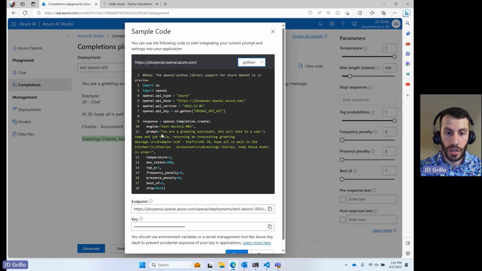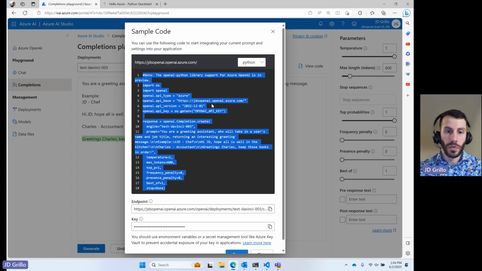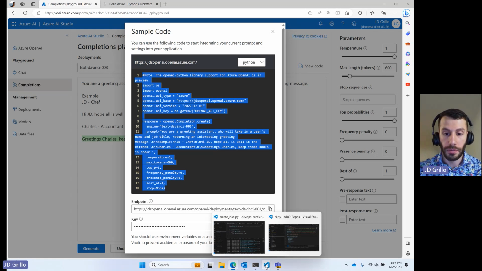You'll see down here it has the prompt and the examples that I'd given it, along with the engine. So that's the underlying model that this is going to reach out to, and the parameters. A couple of other things we'll need in order to use this model, the endpoint and the key. So within here, the key is how we are going to be able to authenticate and reach out to the model. So I'm just going to go ahead and copy this and see if we can get this running locally.